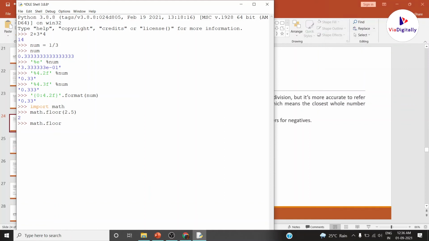And next, let us check math.floor of -2.5. It is -3, meaning -3 is the lowest nearest integer for -2.5. So if we floor -2.5, we get -3 as the answer. Now let us check what the truncation of these values is.